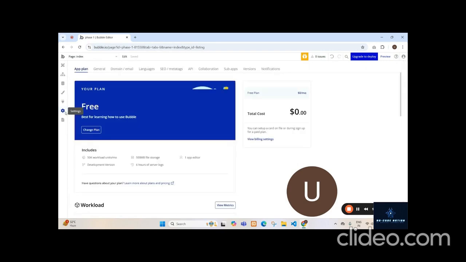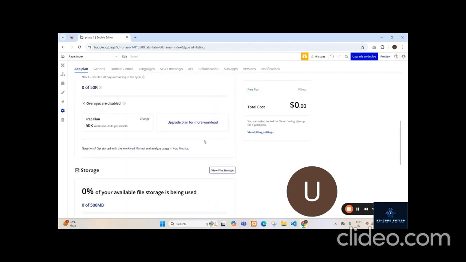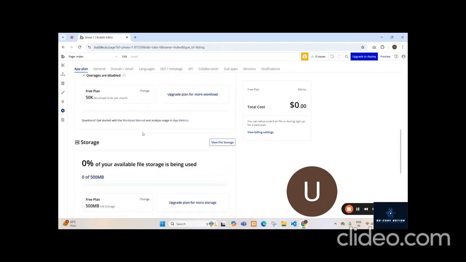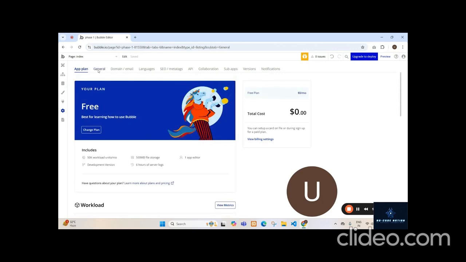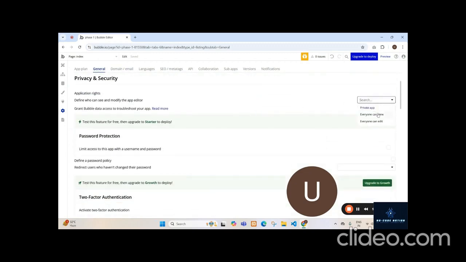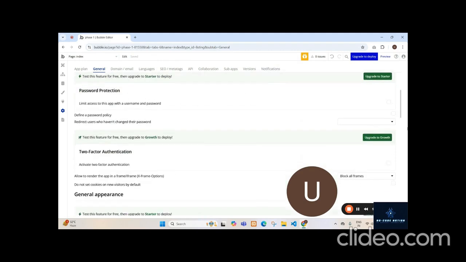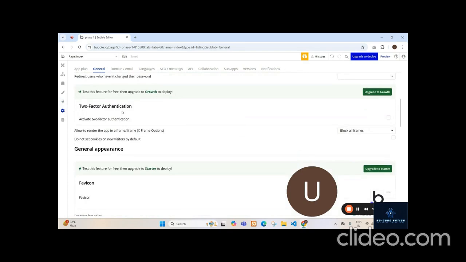This tab contains our settings for the application. Here we'll be able to see workloads, storage, plugins, and app plan. Here in the general section, we can find our privacy and security, whether it is a private app or everyone can view or everyone can edit. As I am the admin for this application, I can give any person any kind of rights which I want to be added to this particular application. We have password protection. Here we can check, uncheck these boxes according to our requirement. We have two factor authentication.